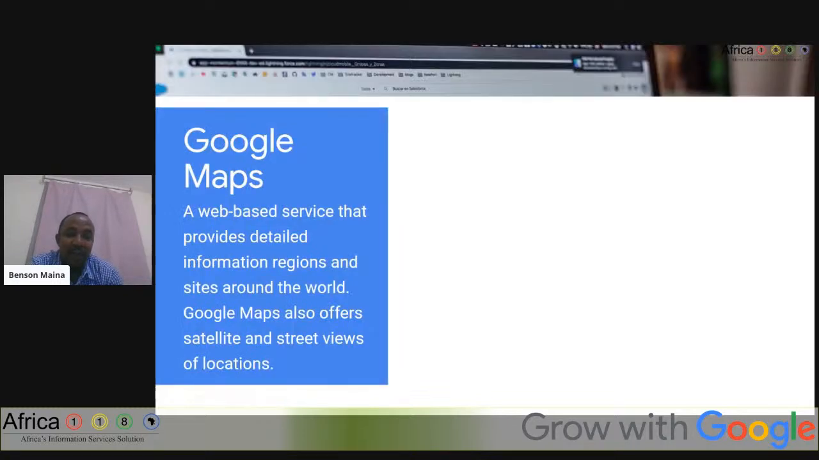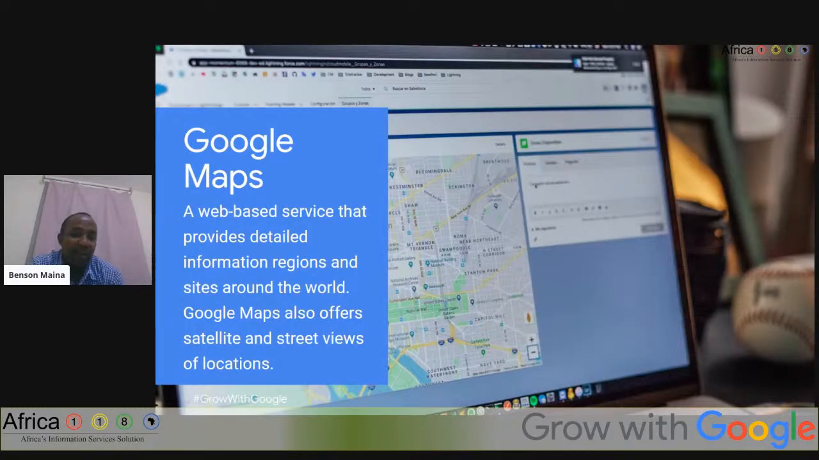So with that, now we can look at how you can do this with Google My Business and the maps. Google Maps is a web-based service that provides detailed information about geographical regions and sites around the world, in addition to conventional road maps. You find that most of the time, even when you are trying to look for a direction, for example, you are trying to see whether you can reach a certain destination, you want to go somewhere, but you can't find the route.